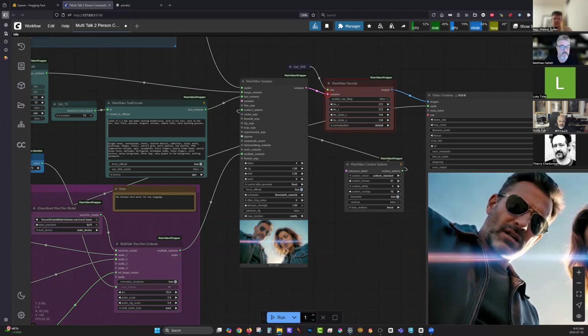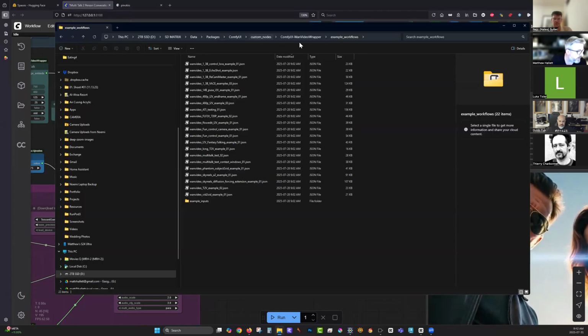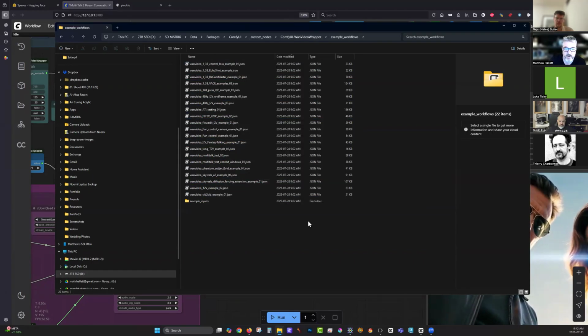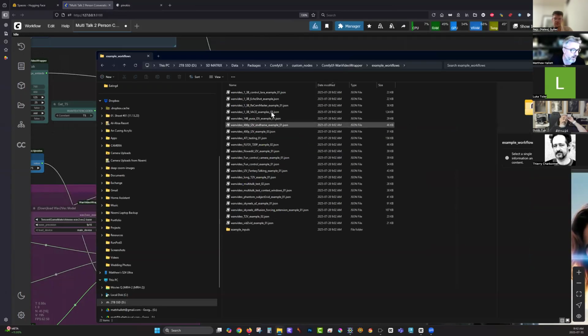So if you go into your custom nodes, WAN wrapper, and the examples, they're all the workflows that the guy who makes the nodes provides. This is where a lot of these things are hidden. Well, not hidden, they're right here. You just have to drag them in. That to me has been a great place where I learn a lot of this stuff. And sometimes you have to combine them.